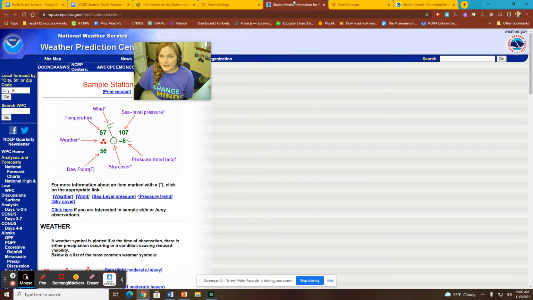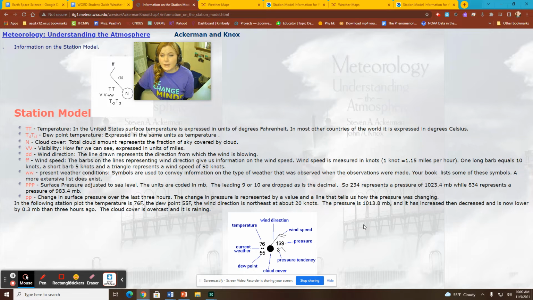Click on this one and it will bring you to this site. And the other one kind of looks like this here as well. Both of them are going to give you some information on how to read these weather station models. We're also going to be practicing this in our live lesson this week as well.